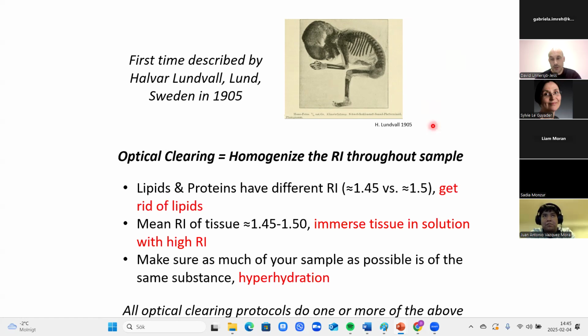What all of these optical clearing protocols aim at doing is to homogenize the refractive index throughout the sample, so we don't have these jumps in refractive index where photons can get scattered. There are different ways of doing this. The different constituents of the tissue have different refractive indices. Lipids and proteins differ slightly, so you will have scattering at these interfaces.